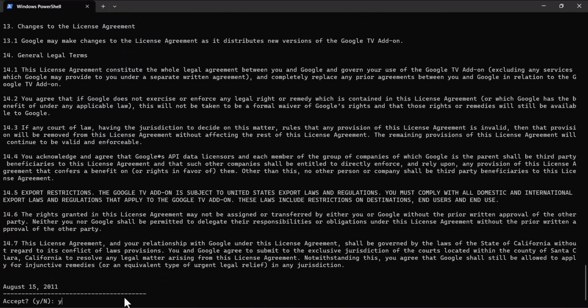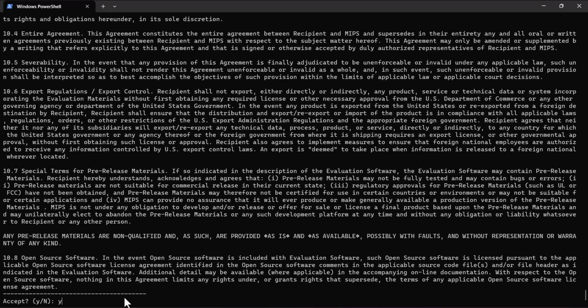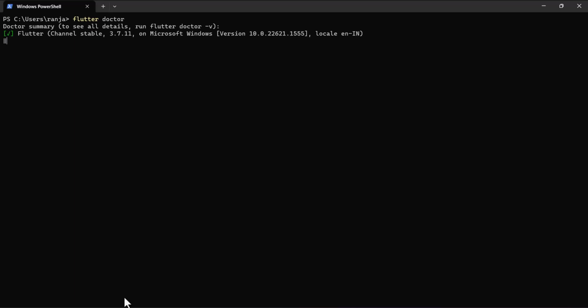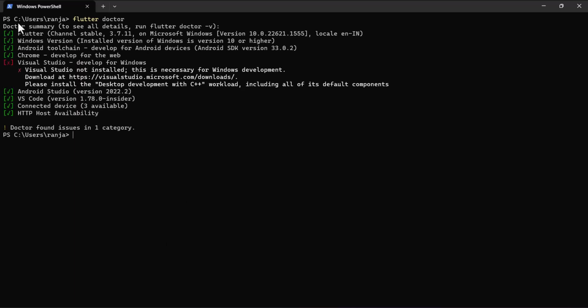Click on Yes. Now let's run Flutter Doctor again. And now you can see we have all the green tick marks. The one cross which we are seeing is on the Visual Studio, which is required if you are developing apps for Flutter. I have not currently installed Visual Studio, therefore it's showing me a cross mark. Otherwise we are good to go.